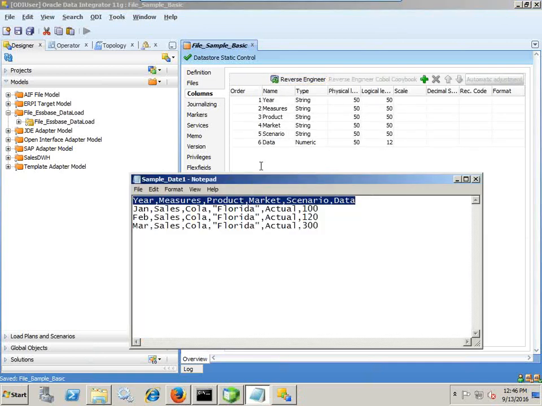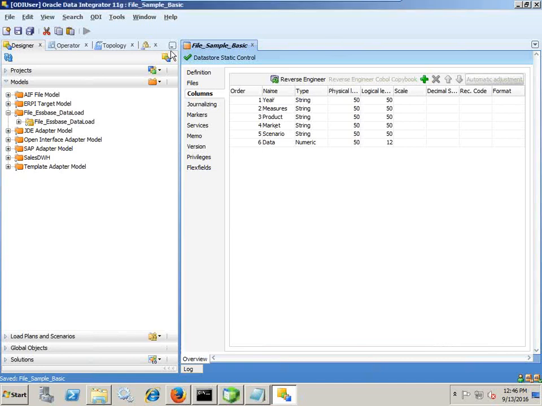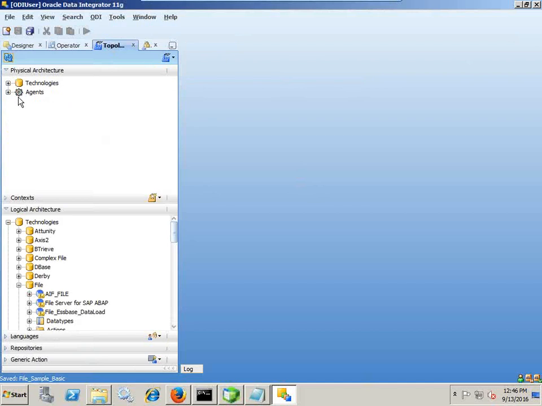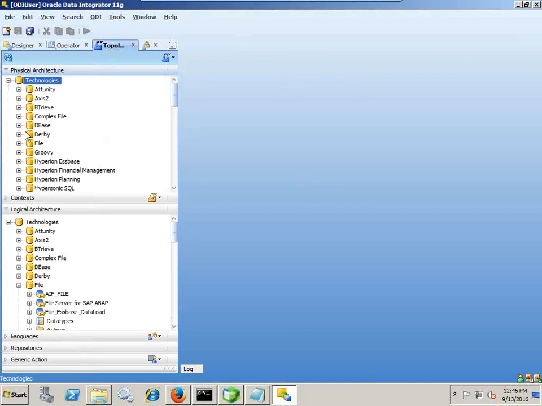ODI has read the entire metadata. The first 5 columns are strings, and the 6th column is data. You see, we can define one-to-one mapping now. Done. Now we do the same activity for our target, which is my Essbase cube.